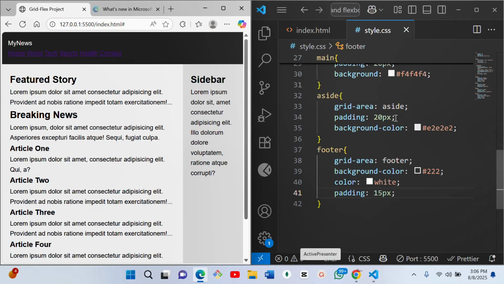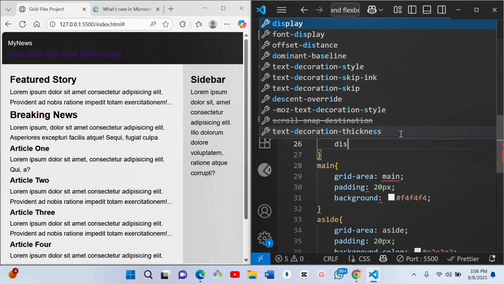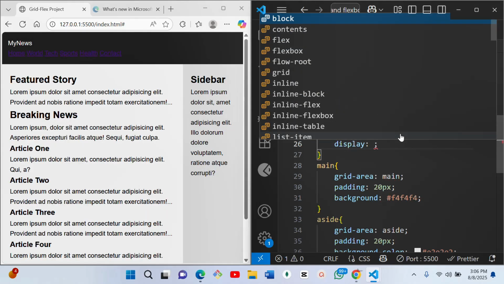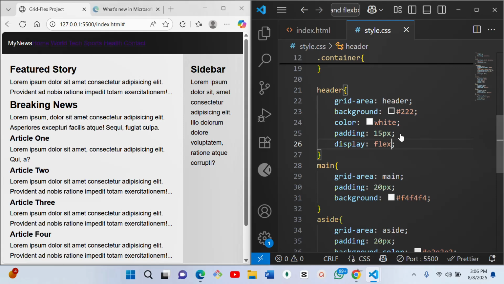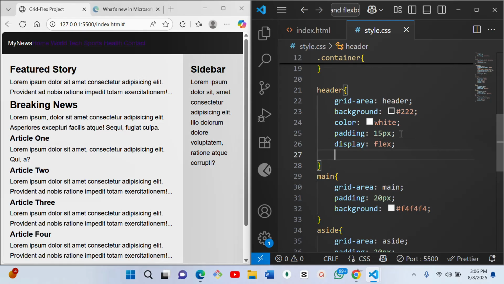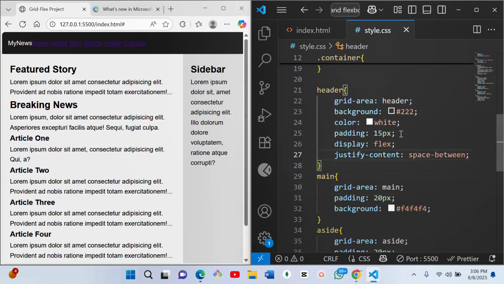So now I'm going back into my header to start styling them. And also I'm going to be giving my header its own display. So I'm going to give it a display of flex. Then I will say justify content, space between. That's what I want. So that way one will go to the left side, the other one will come to the right side.